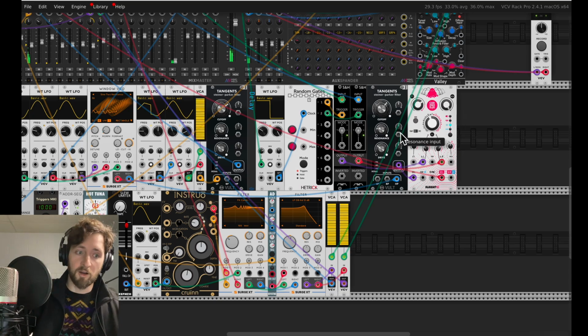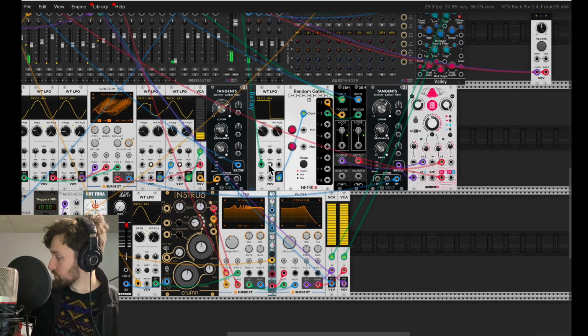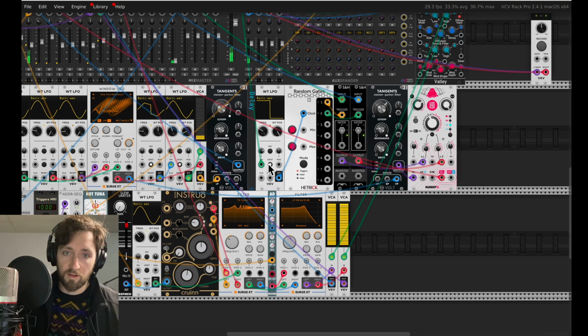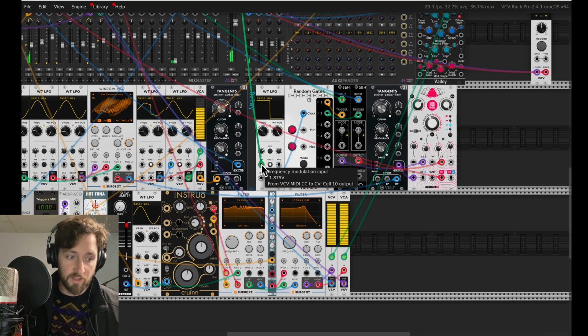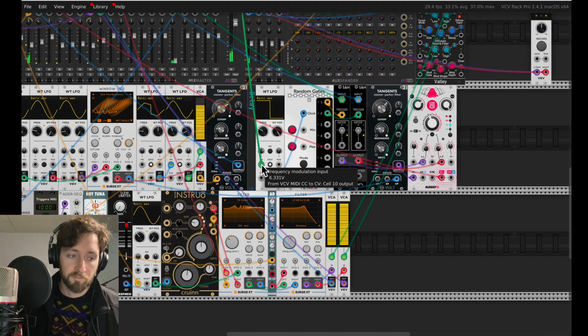So now the frequency of this LFO is being controlled by my keyboard, essentially. So as I increase this, we're going to get those glitches more often. Okay. Turn that back down.